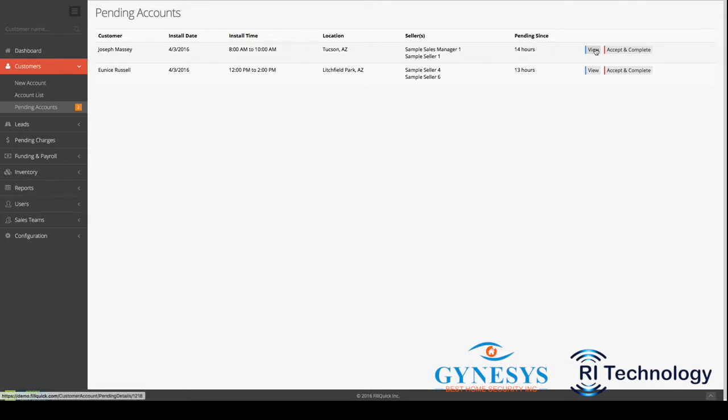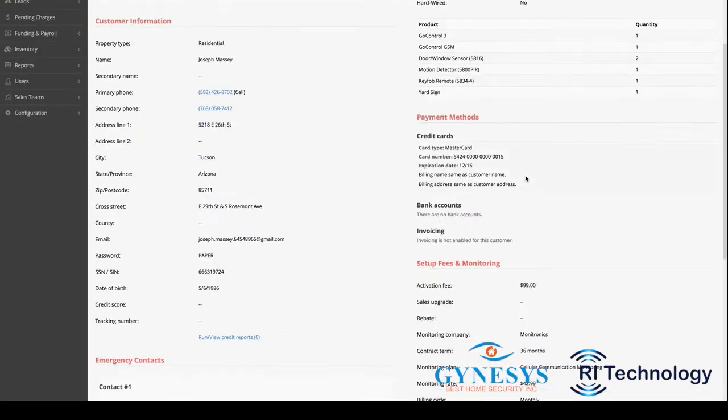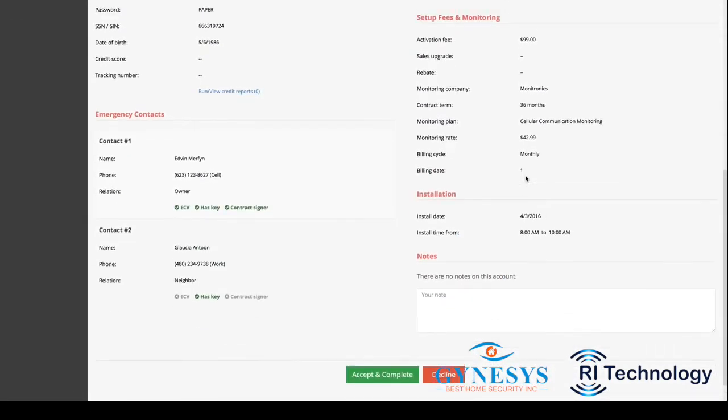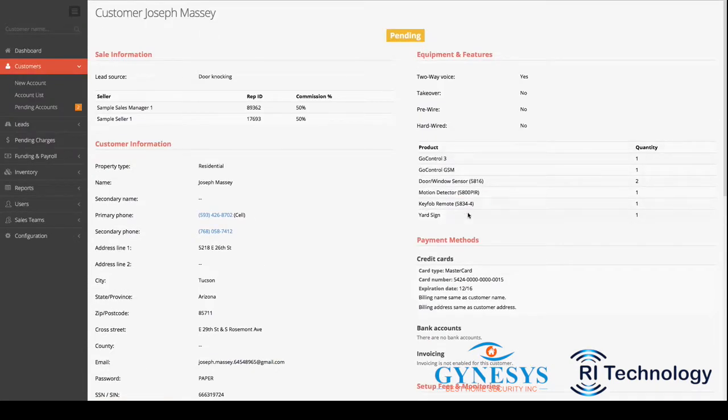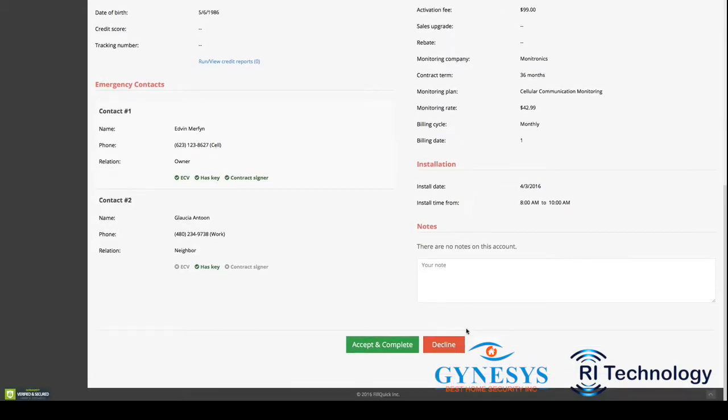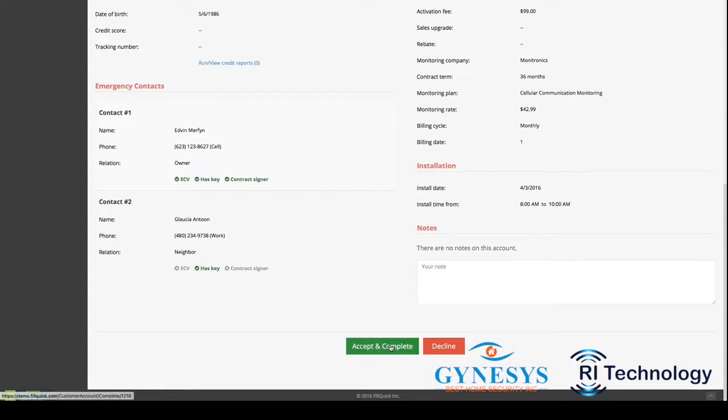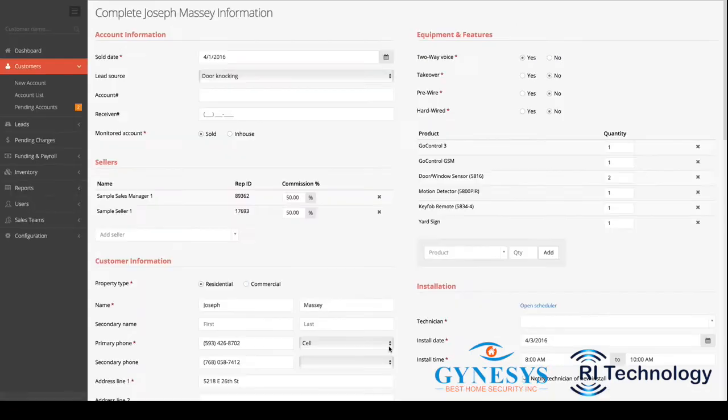Do I want to view the customer, or do I want to accept and complete it? If you click on view, you can still accept and complete it after viewing it directly over here. So perhaps you just want to view the customer's account and see what is going to be getting installed. Okay, that's interesting. And perhaps you want to take a look and say, okay, I want to decline this account for some reason, or perhaps I want to accept and complete it. For this purpose, let's just accept and complete it.